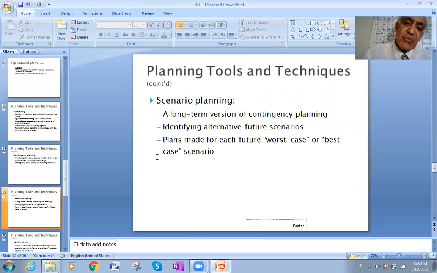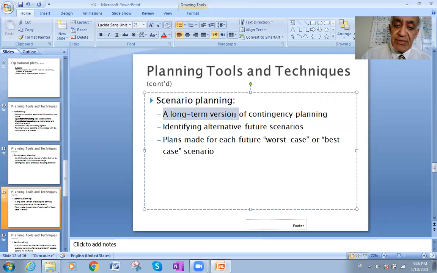So how does it work, like what are the types of planning and the tools which we use for planning. We have scenario planning. It's a long term version of contingency planning, identifying alternative future scenarios, with a plan made for each future, worst case or best case scenario. So we will do more than one scenario. What will happen, or we call it what if analysis.